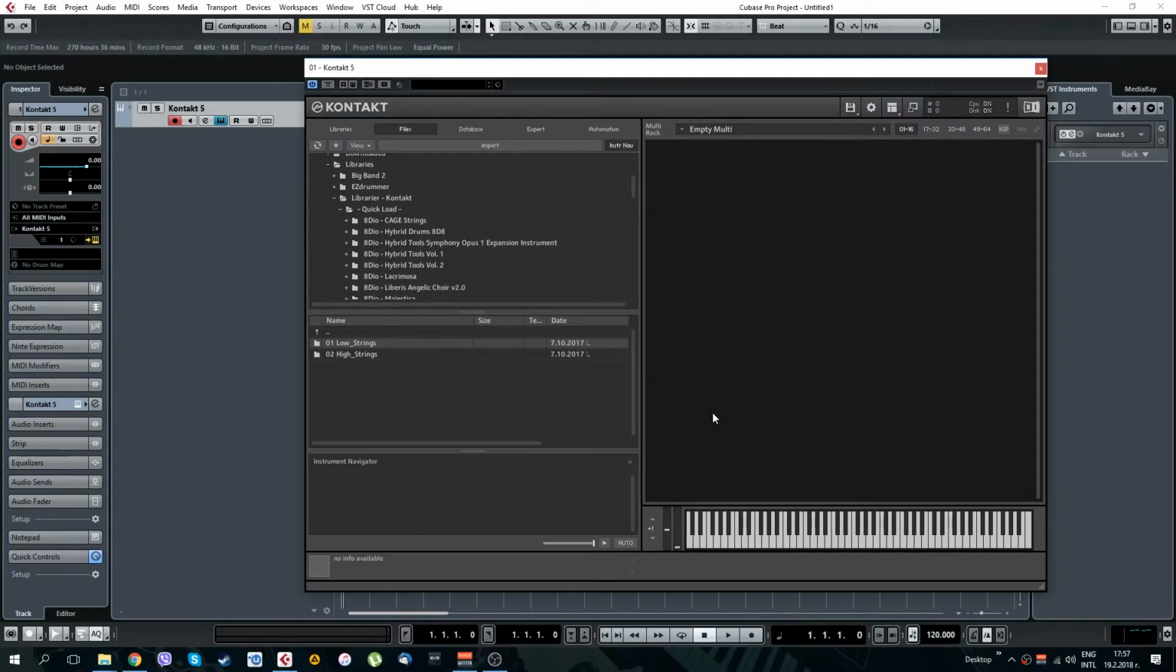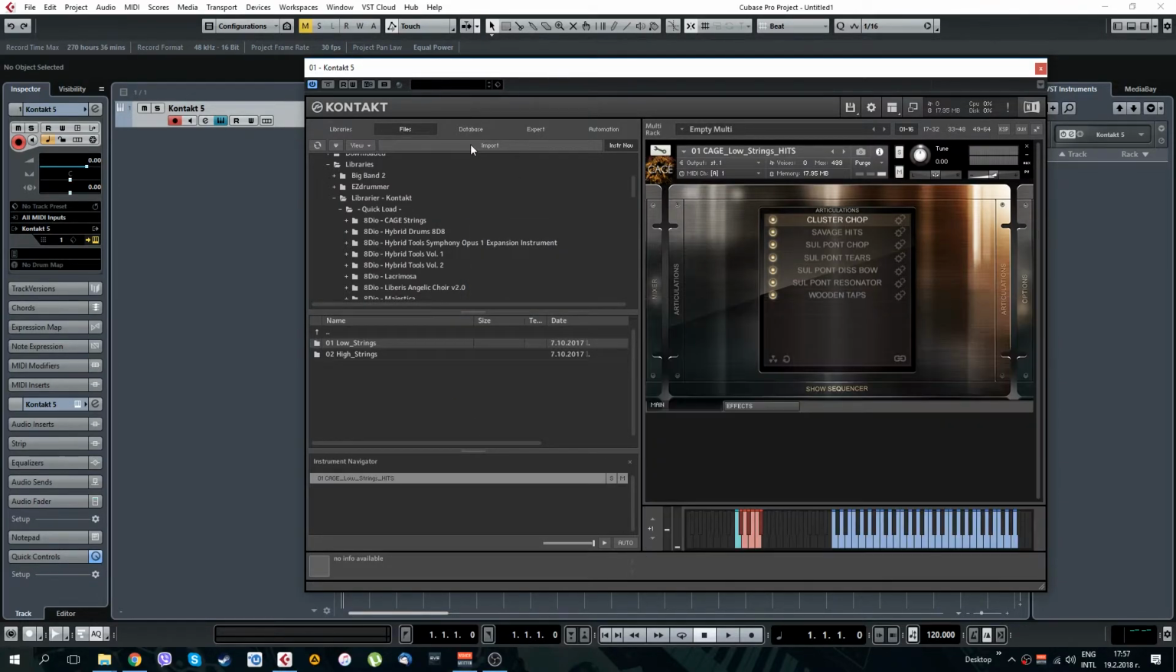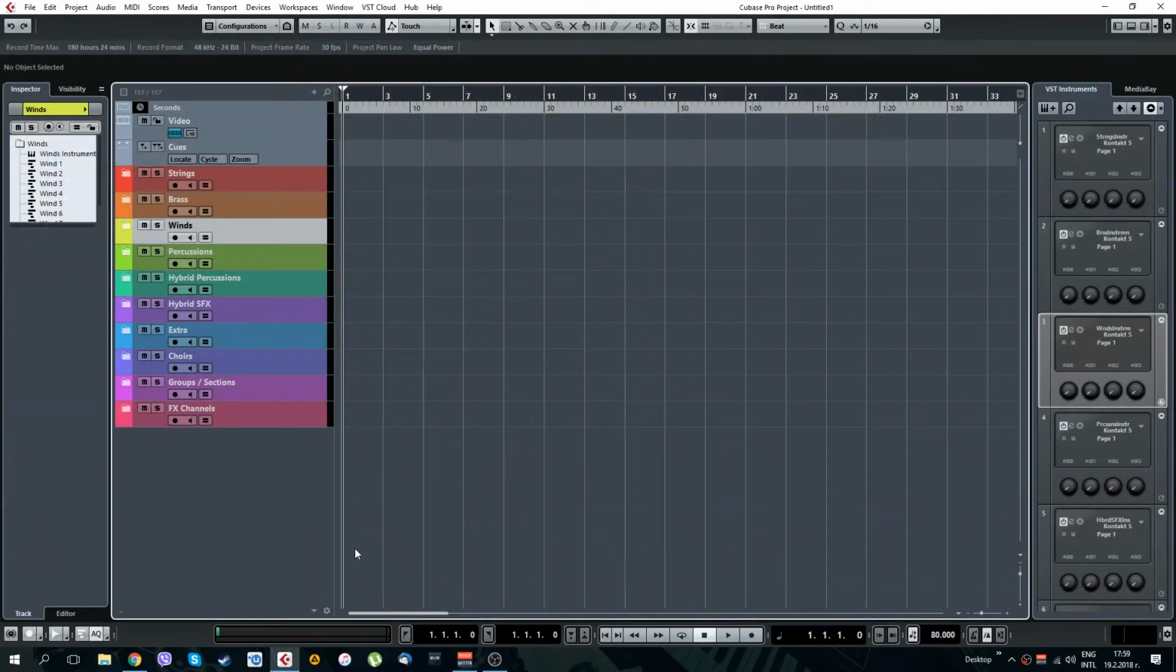When it is finished, you just need to add the library again and you will notice the difference. As you can see, it loaded in less than 2 seconds compared to the previous time when it took a whole 15 seconds to load. I will now show you how to reduce the load on your computer when using Kontakt.